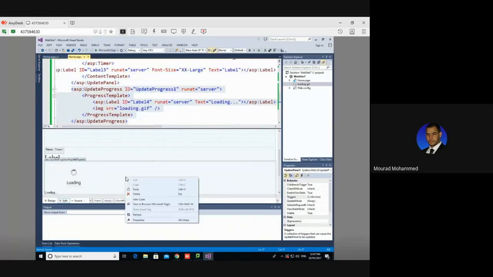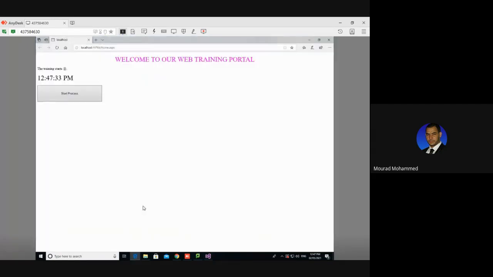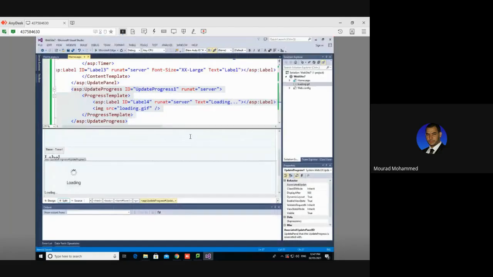Yes, here. Let's test now. Counter is working. Yes. Loading. No, it did not show. There is still an issue. Process done. Yes. Okay. Still one last trial.